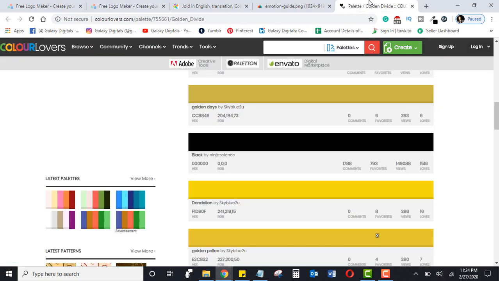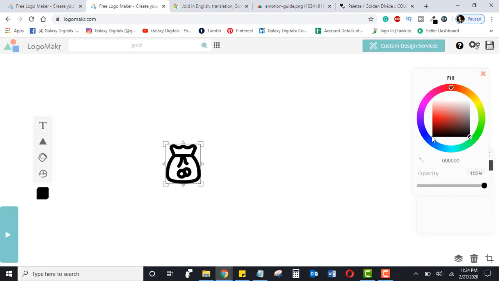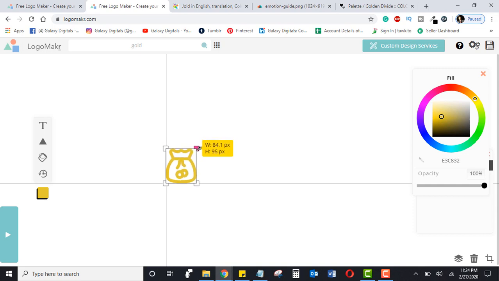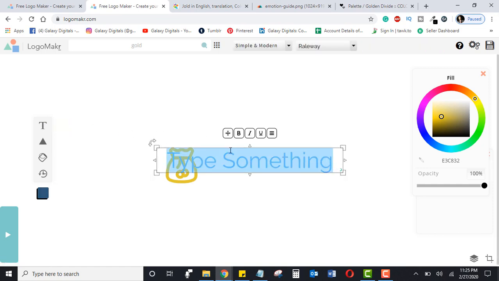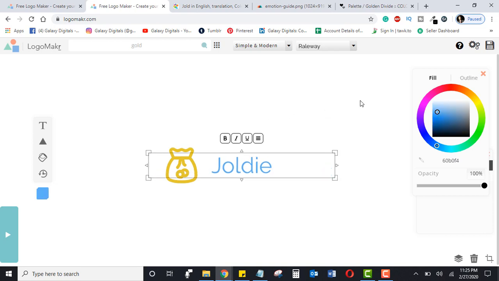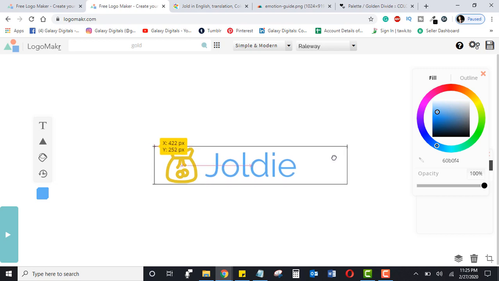Go to colorlovers.com and click on this hex code and copy it and paste it here. So as you can see, the color is changed. So let's go to this and type your company name, jewelry. You can also make it bold, italic, or underline, but let's resize it a little bit and set it.